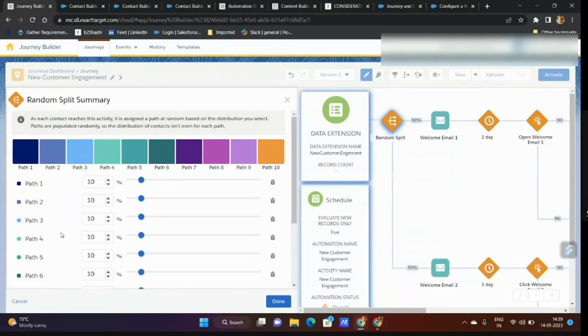Path optimizer is to choose the winner, like which email is winning the race. But random split is different. It's splitting, saying that, okay, I'm defining a different path with a different percentage, and I want to achieve something. So if we just want to unbiasedly divide those subscribers into subcategories, then maybe we'll use this random split.